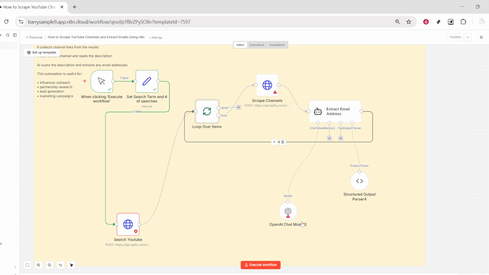Then add a structured output parser to enforce clean JSON. Returning a simple list of email strings makes it easy to store, filter, or forward to other tools later. Finally, return to the loop so the workflow continues through all remaining channels.